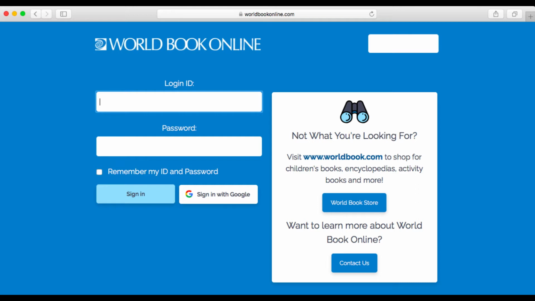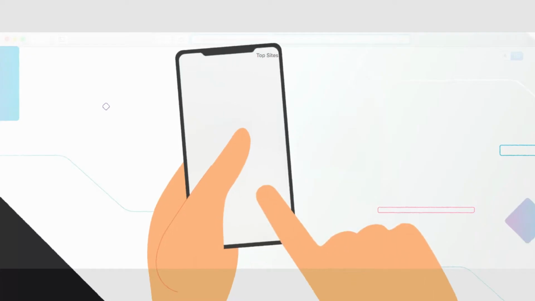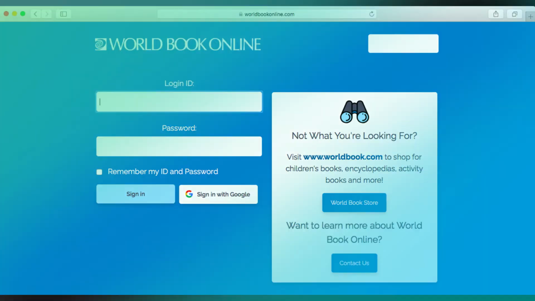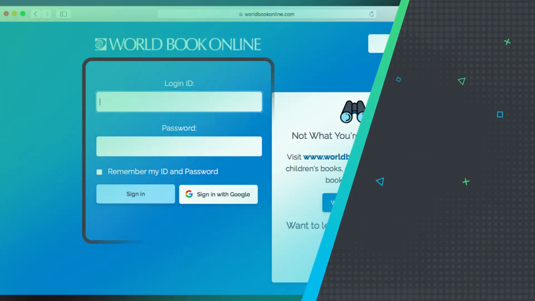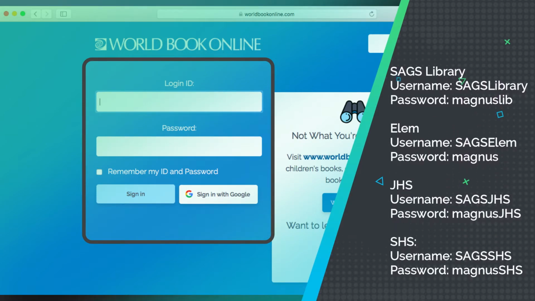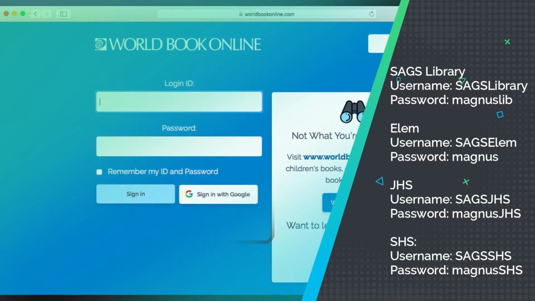Before we start, you need the school's username and password to access the World Book Online. First, you have to type http://worldbookonline.com. You will be directed to the login page. Please write the username of the school library and then its respective password. Once logged in, you will see the World Book Super homepage with 12 sections or products on display. Let us start exploring.